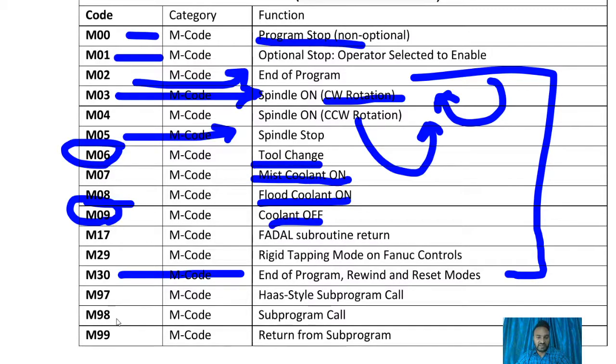Then M98 is subprogram call. If we have a long program with many programs, after some time we have to call another program, then we can create a subprogram, and using the M98 code we can recall that program. M99 is return from the subprogram to the main program. Okay, that's all.